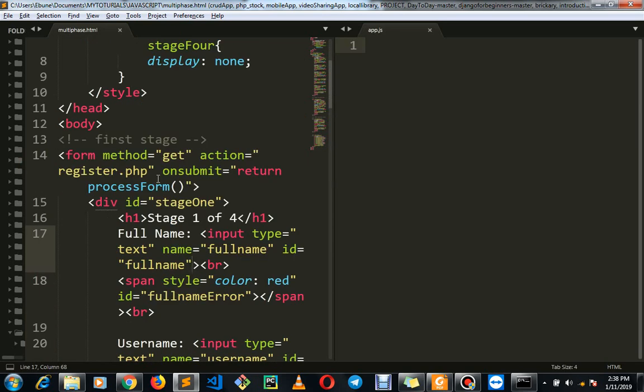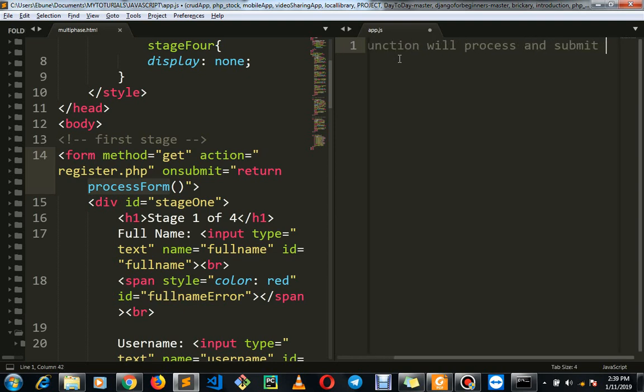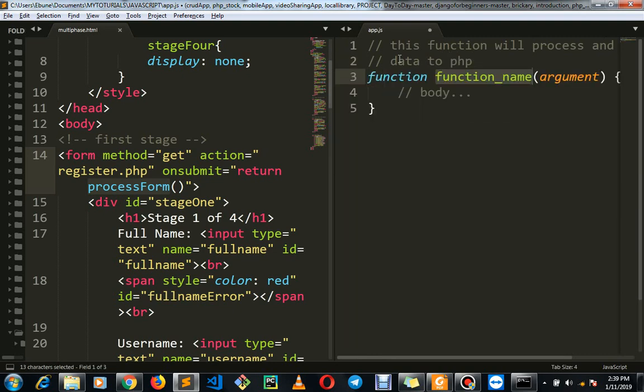Okay, now the first thing we need to create is our onSubmit, our process form function, right. So I'll create a comment and say this function will process and submit data to PHP, and I'll create this function. This function has a name called process form, right, and it takes in no argument.